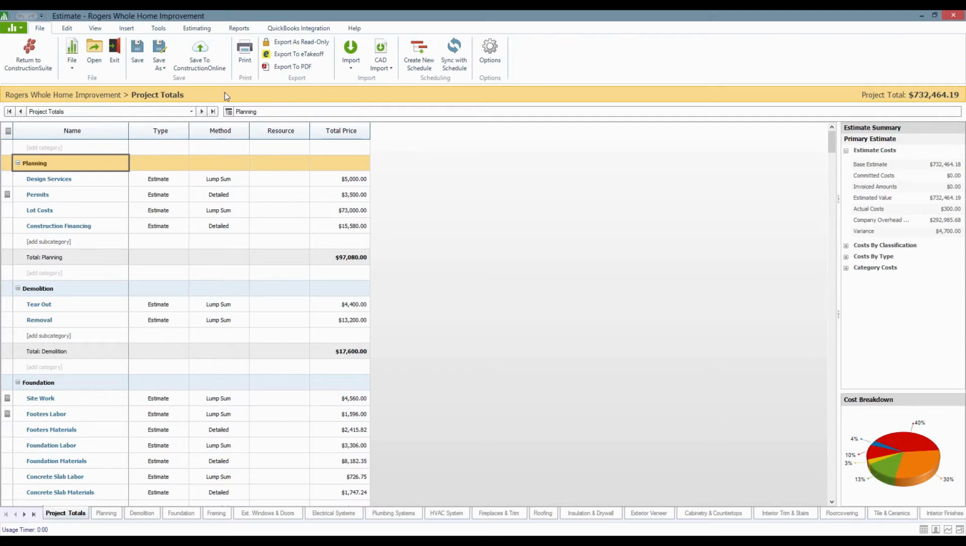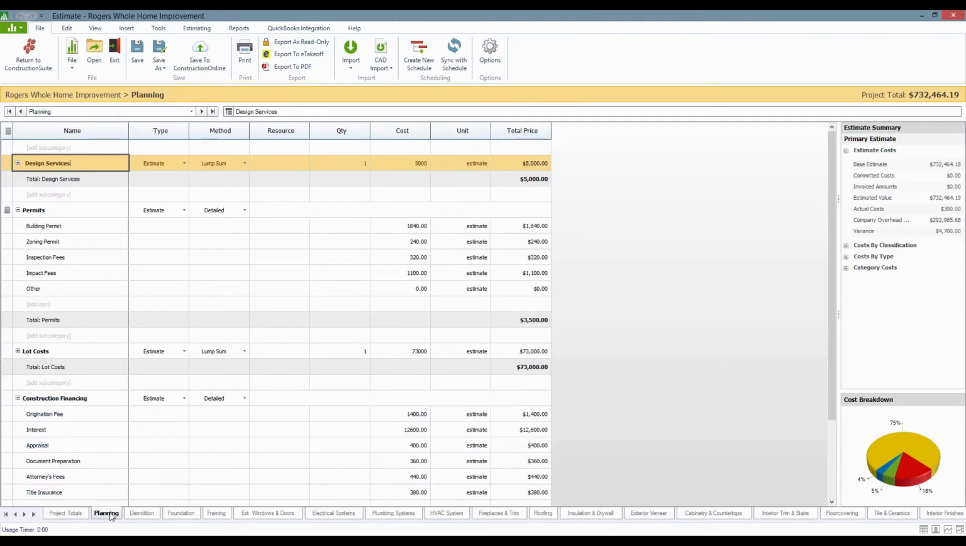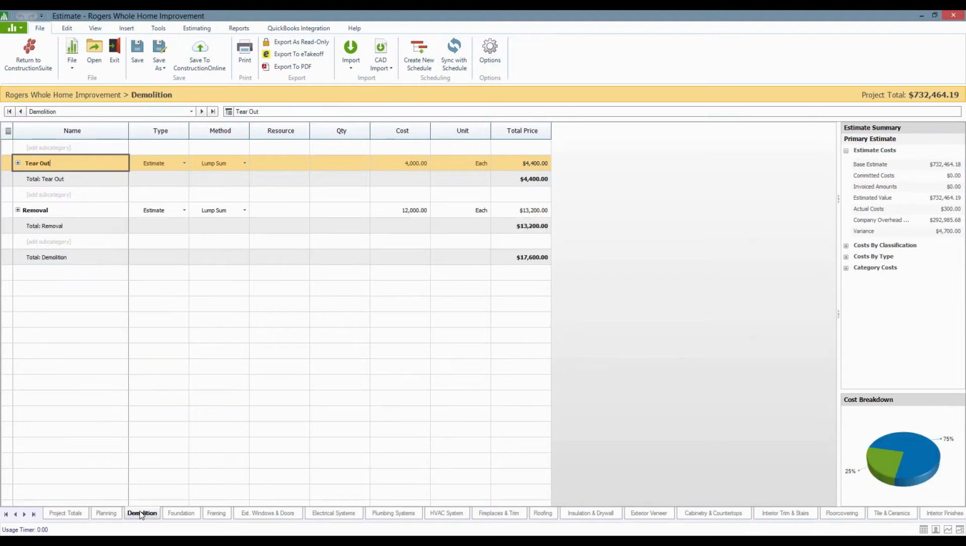From this page, I've got various different categories like planning and demo, foundation, subcategories in these as well. Like under planning, I've got design services as one of my subcategories, permits, lot costs, financing. It's all here. And if you'll notice, each of these categories has its own category tab down here on the bottom. So if you need to navigate around and see where the pricing information is, you easily can. Click into planning, it'll show you a price breakdown for planning. Click into demo, shows you all the details for demo, so on and so forth.